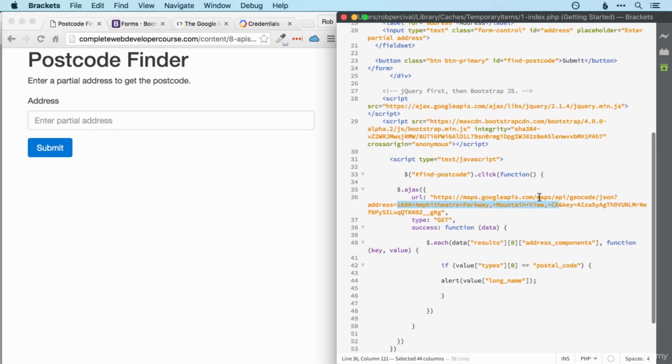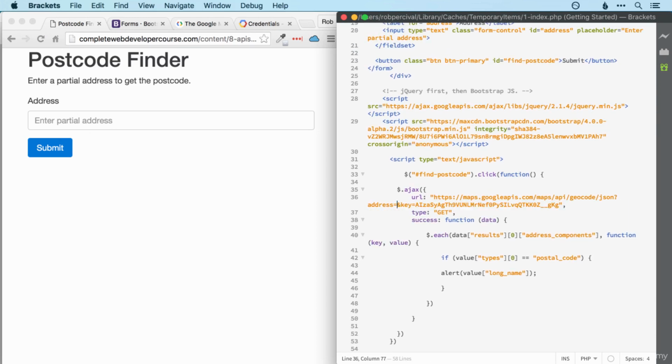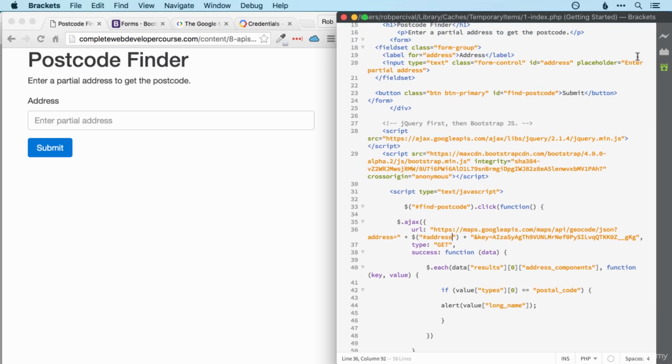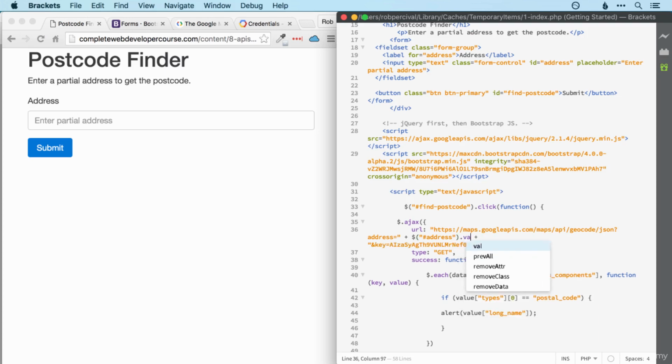So we're going to get that from an ID of address. So that was up here. We gave it an ID of address, and then we want to get the value. And it's likely that this will have some spaces and maybe some strange characters in there. So we really want to do something to this to make it URL safe, so that when we put it into this URL, it doesn't have any spaces or things that are going to break the URL.